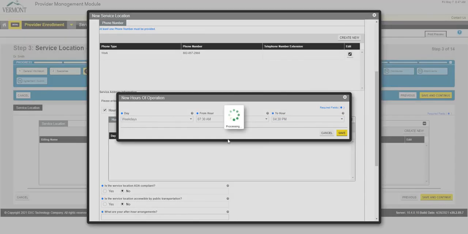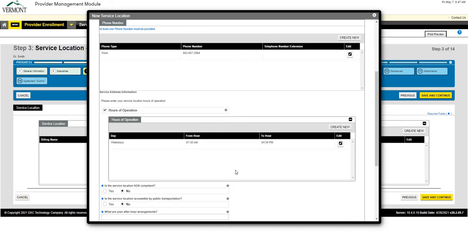And then I'm going to hit save. So now I have an entry here. And again, if you have specific days, specific times, you would just repeat that process for as many times. So I could do Monday first with my hours, hit Create New again, Tuesday, and so on and so forth.